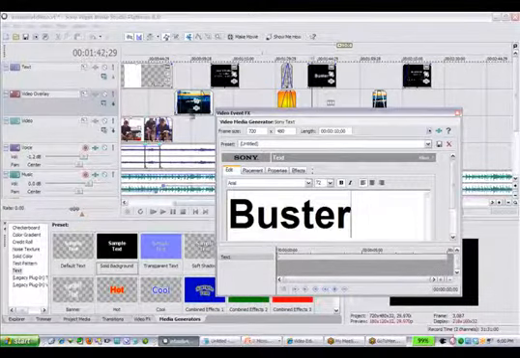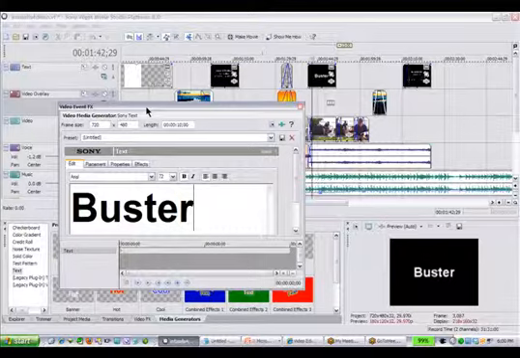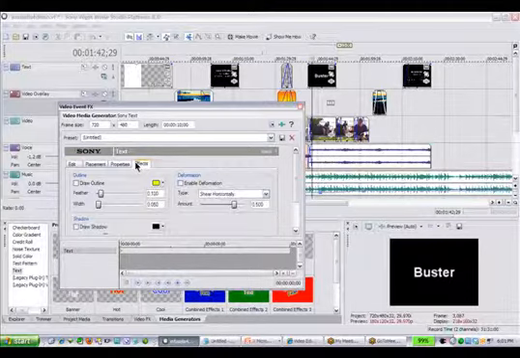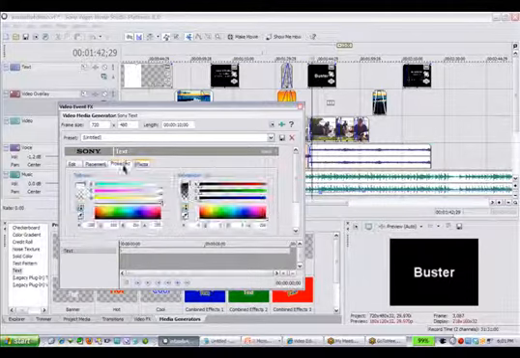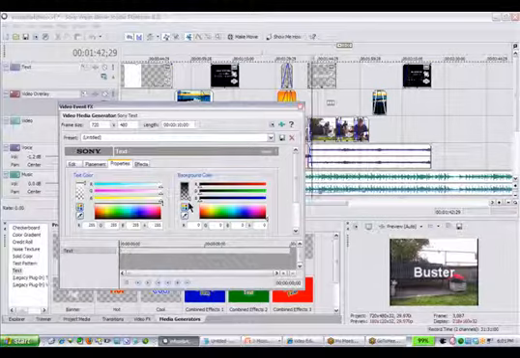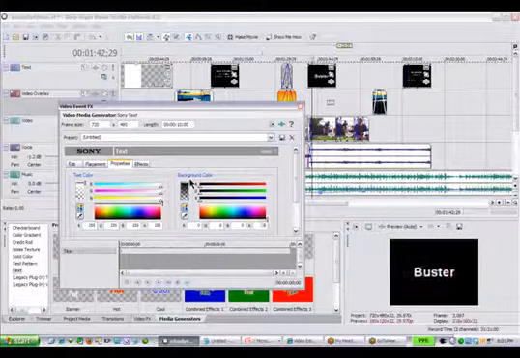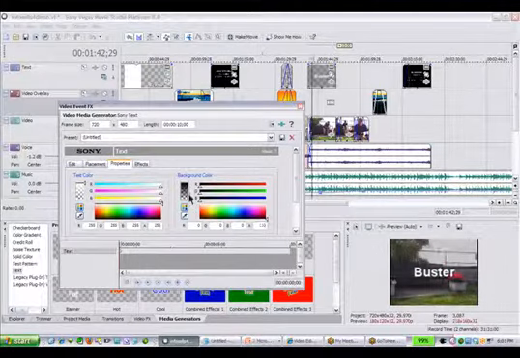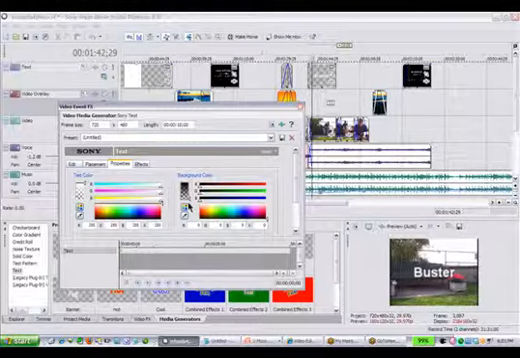Put my scrub bar over it so I can see where she is. And you see she's covering up the whole thing. So the first thing I'm going to do is go to Properties and make my background color clear, by just pulling all the way down on this slider. You can increase or decrease the opacity, and I'm just going to make it completely clear.